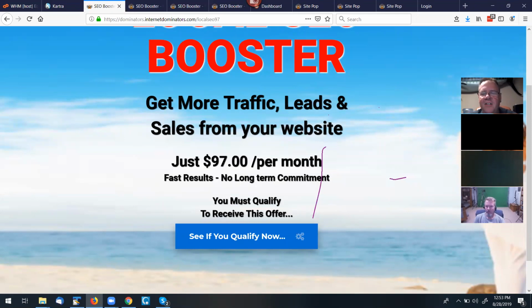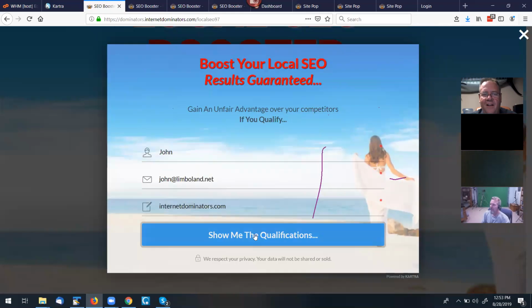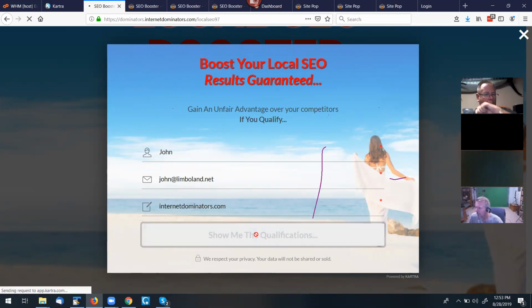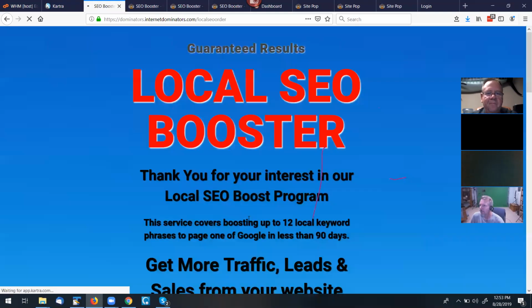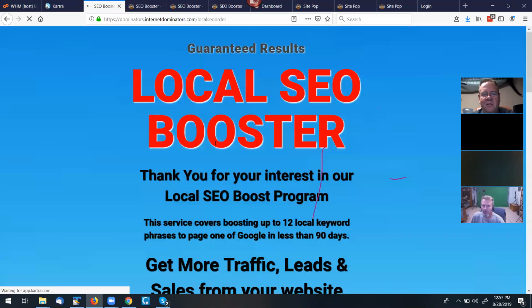The other qualification is they've got to have a site that actually ranks. You don't want to take on somebody and guarantee it if they don't have a site ranking and they don't have any ability to rank or any reason to rank. You don't want to do it. So anyway, they click on here to see if they qualify, and it basically pops in an opt-in box. They can go here and do show me the qualifications. That's going to now take them to the sales page.